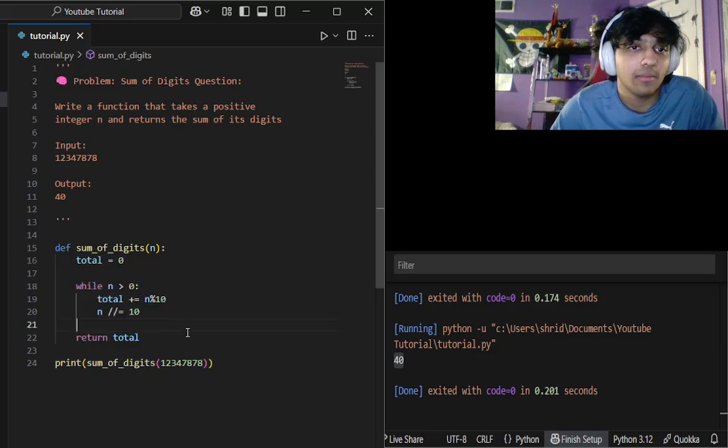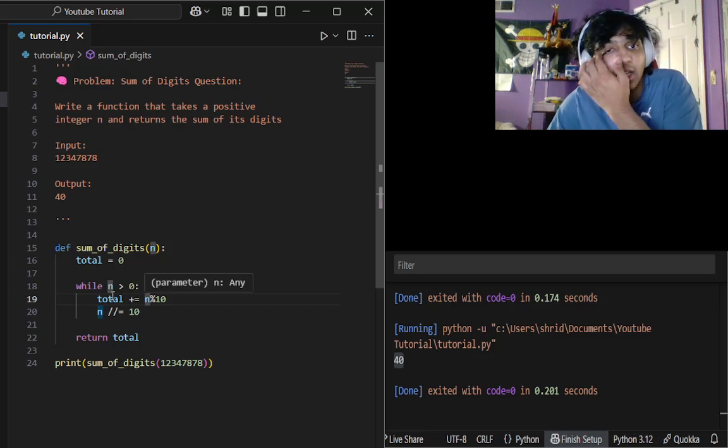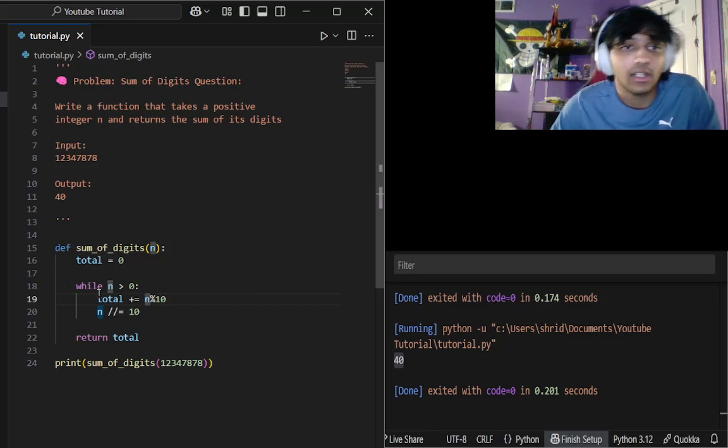It's a pretty simple problem, but knowing this trick of using the modulus iteratively to continuously find the sum of digits, that can be a little bit tricky.